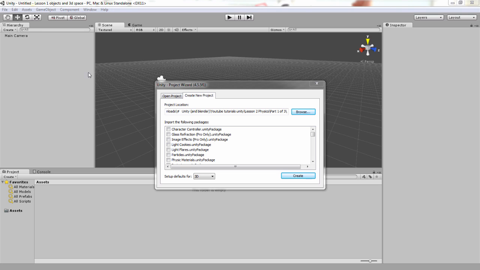Let's start up a new project. So go File, New Project, and then create a new project. I already have my path here, but choose a path to keep everything organized. Call it something like Physics Part 1 of 3, just like I have, and then hit Create. You'll see the splash screen come up, and then we'll be ready to go.